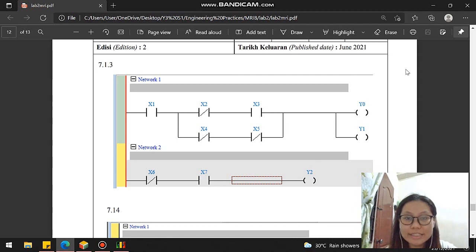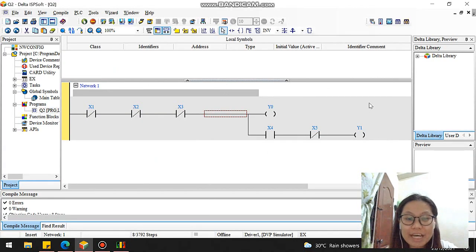Next, for question 7.3, modify the figure from question 7.1.3 so that the lamp Y0 or Y1 will always be on. Basically, this is the ladder diagram for 7.1.3. The question asks me to modify the diagram of 7.1.3. Since we only want Y0 or Y1 to always be on, we modify the ladder diagram of network 1 only. On the screen shown is the modified ladder diagram.